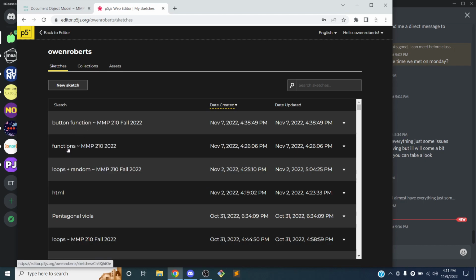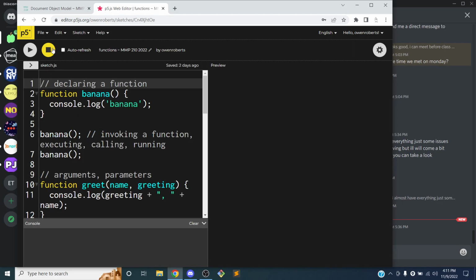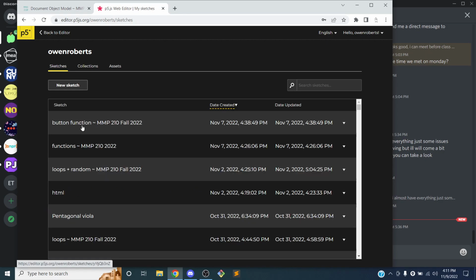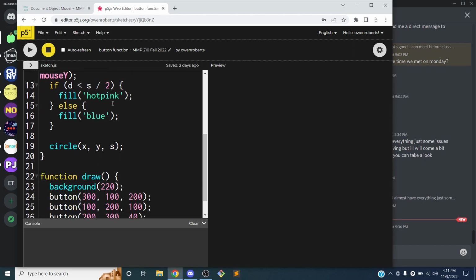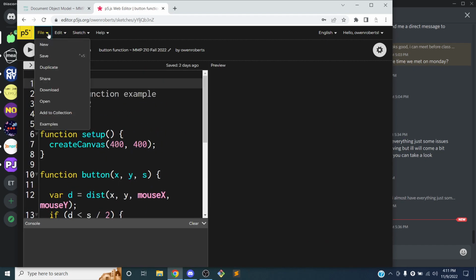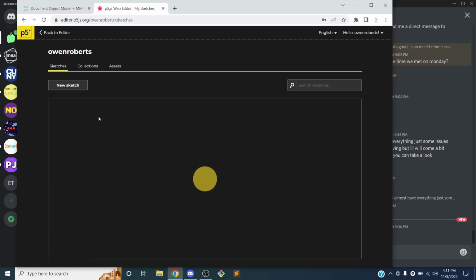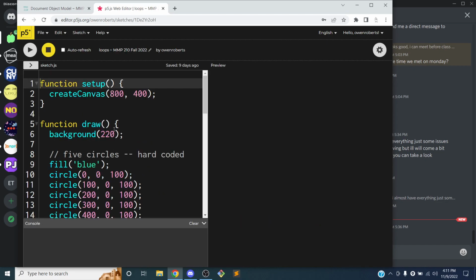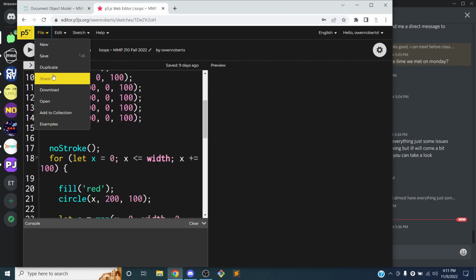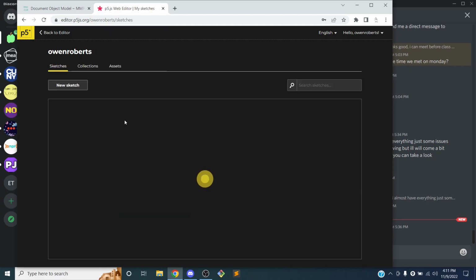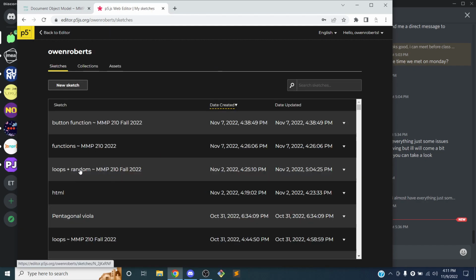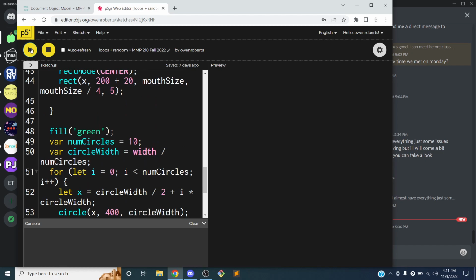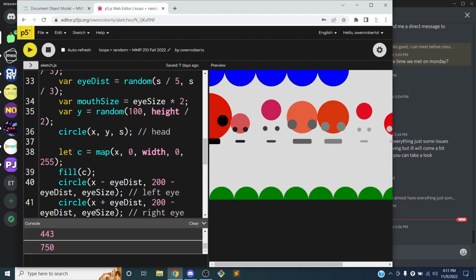let's see, I think it's this one from Monday. Oh no, those are the functions. Let's open our button function. Oh, but this is, oh no, sorry, we want to get last week's example. Okay, loops. Nope, where's our pattern? I don't know why. Let's see. Okay, loops plus random. I should have called this pattern. Is this our, yeah, there we go. This is the right one.